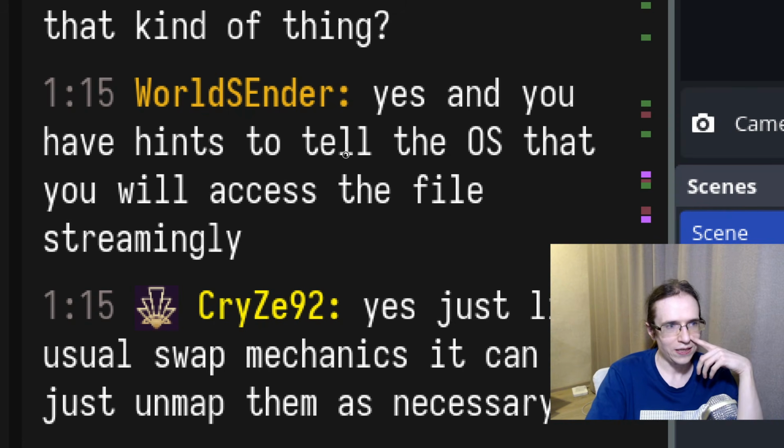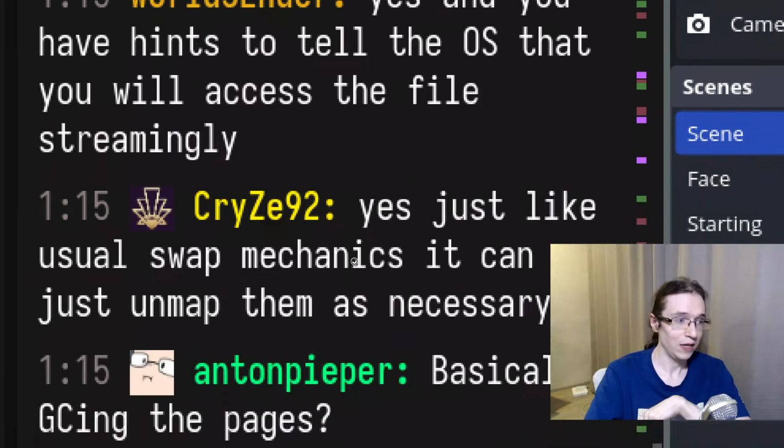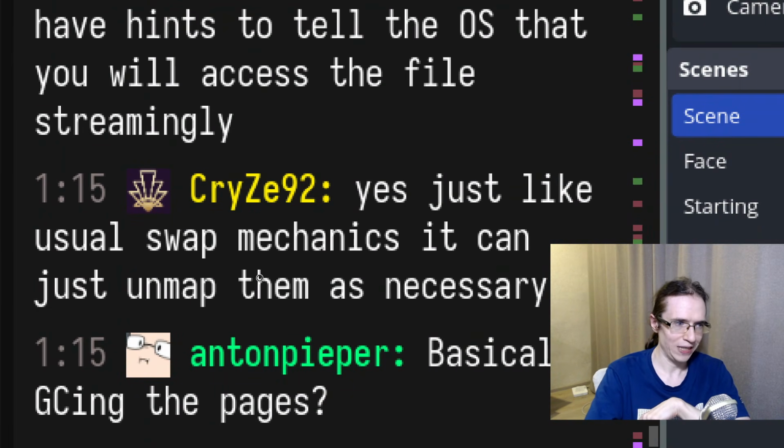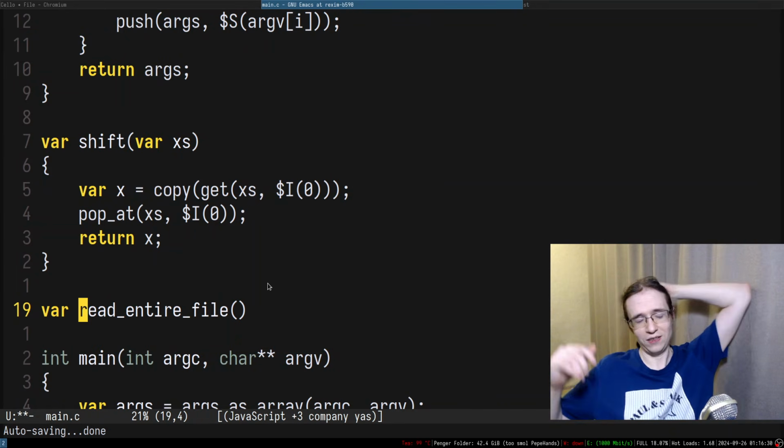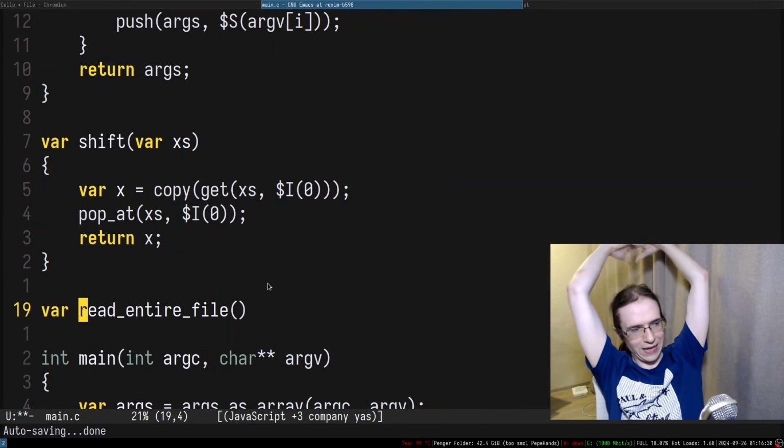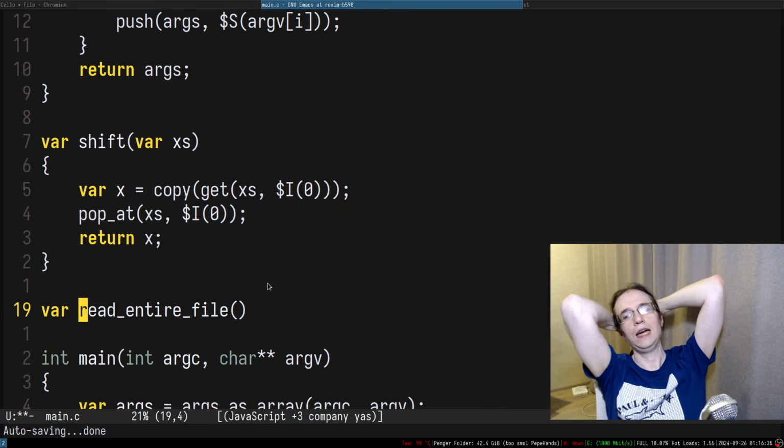Right. You can hint to tell the OS that you will access the file streamingly. Nice, that's very interesting. Just like the usual swap mechanism, it can just unmap them as necessary. This is actually kind of cool. So because of that, it doesn't make any sense to not have an API to read an entire file. I think this entire streaming API is just leftovers from older days when it made sense, but it doesn't make any sense anymore. But we're kind of stuck with it because a lot of code depends on that stuff. It's kind of funny, interesting.